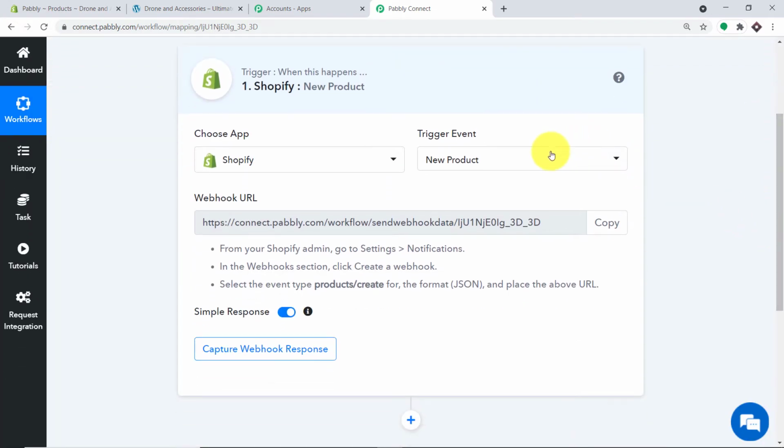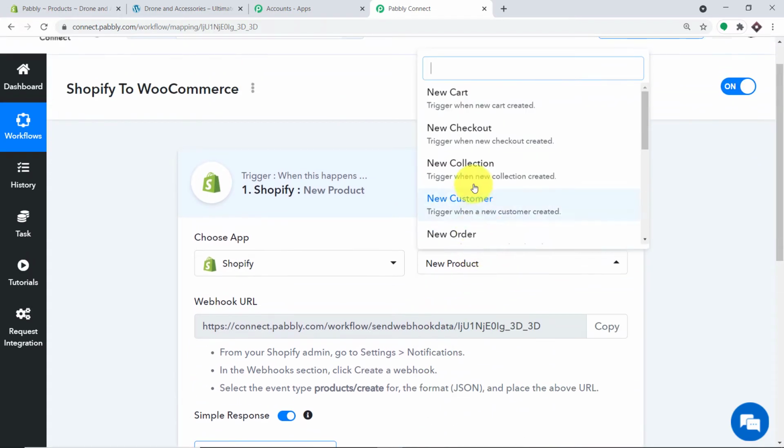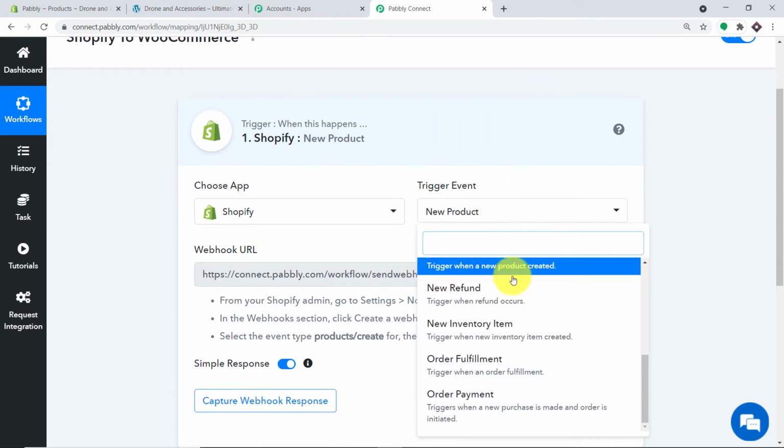Trigger is basically an if statement. It asks a question, if the condition is met, what should be done? For example, if a new product is created in Shopify, then what action should be taken by the system? Now, of course, we have many trigger events like new cart, new checkout, new collection, new customer, new order. All of them are a bunch of trigger events. Now, in case you want more triggers of your choice, you can make a request to our team at admin@pabbly.com to custom build a trigger event for you.